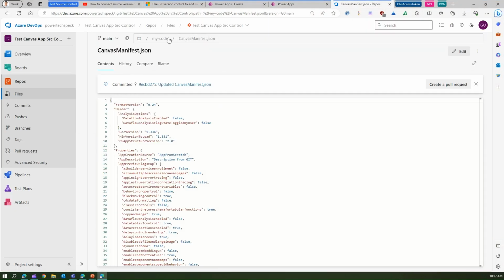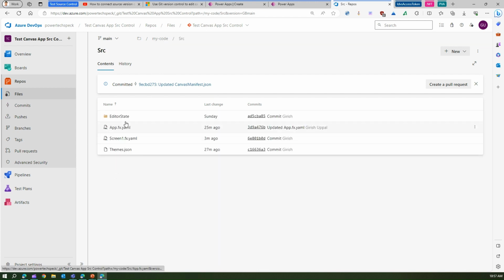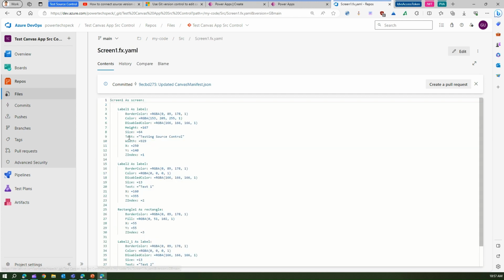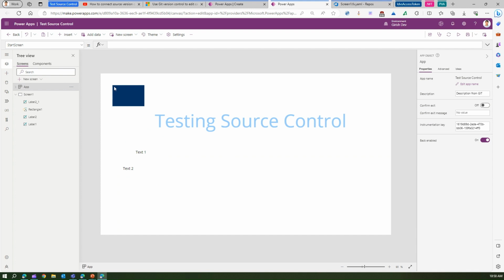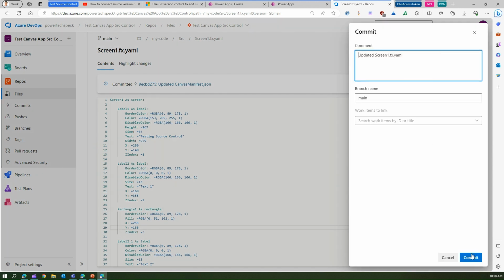Okay, now there are some other places where you can also make a change, like let's say by going into the source src, and then you have the screen1.fx.yml. Now here there are a lot of label controls, rectangle control. Now if you see the rectangle over here in the screen, it's somewhere here, right? Now let me make a change. Let me put the x as, say, 255. Okay, let me edit this. 255 and y as maybe 155, and then commit this change. Okay, and then commit this.